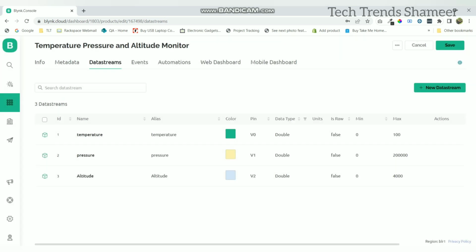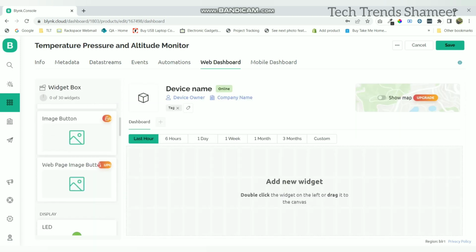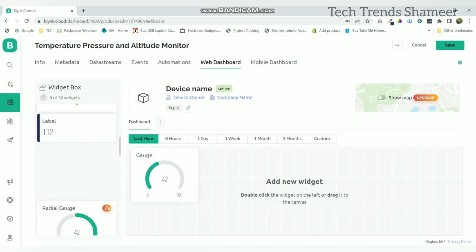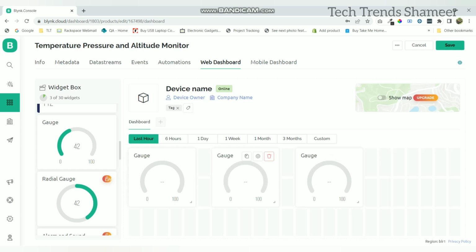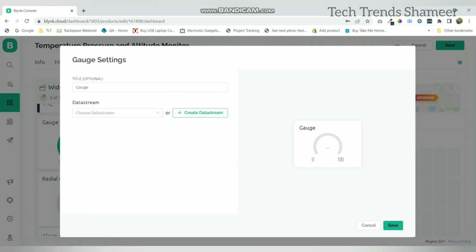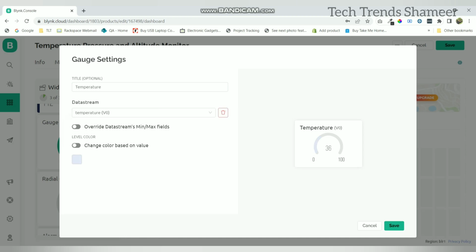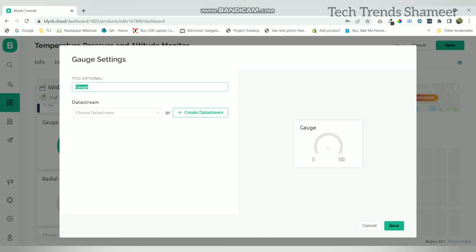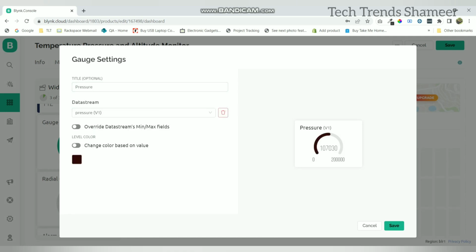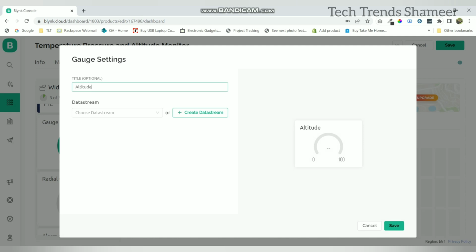Now go to web dashboard and we need to drag the gauge widget. Here go to settings and give any name. And select the data streams which we created from the data stream tab. Similarly, we need to do the same thing for pressure and altitude. Now click on this save button.